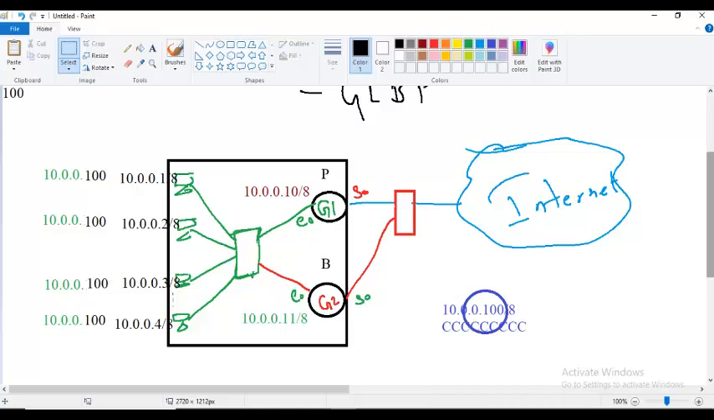Yes. Correct. Which is an HSRP MAC address. Correct.